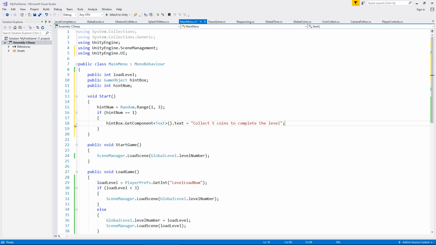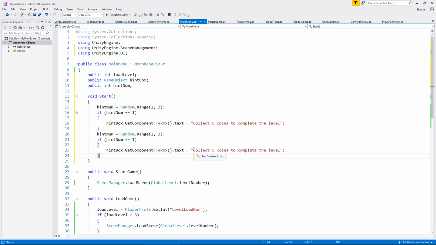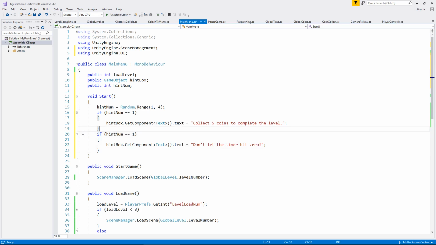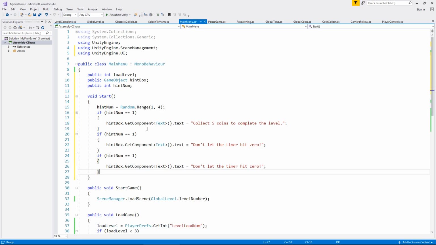Semicolon, and I'm actually going to copy that if statement one more time, and instead of "Collect 5 coins" I'm going to make it say "Don't let the timer hit 0." And you know what, we'll actually do one more. So we'll change that to 4. So we've got 3 possibilities here. We don't need that Random.Range again. It's just the if statements. I did not mean to copy that. And we'll get around to the numbering in just a second.